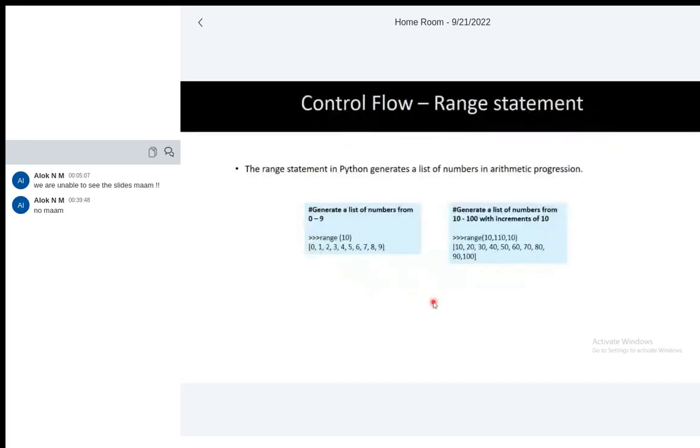Okay, so now we have range statements, which are very popularly used in Python. Range is a function. It can take 3 parameters, like how I have shown here. The first one will be the starting value. The second parameter will be the ending value. The third parameter will be the increment with which you have to load the value.